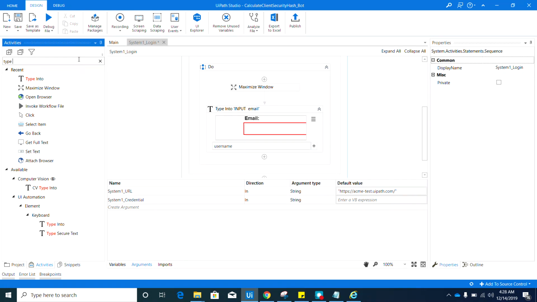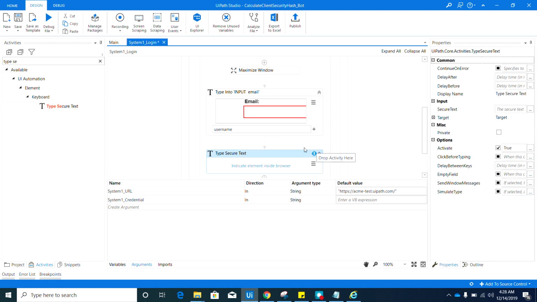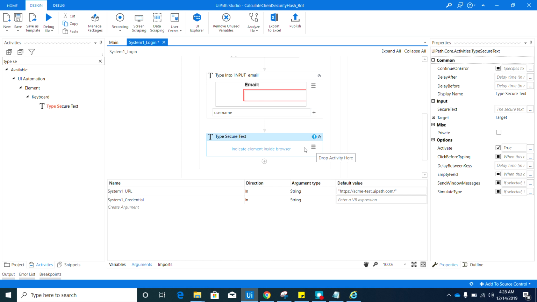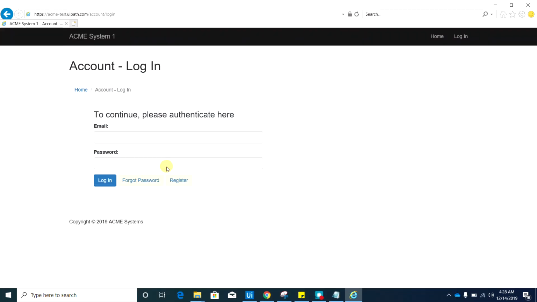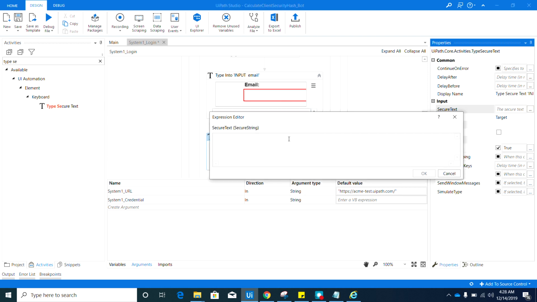You cannot use type into for the password. It will not accept that value. So you need to use type secure text. This is for the password values. So again, let's indicate the password field from the page. And then here, you can see the secure text property. Let's set that to be equal to the value of the password.